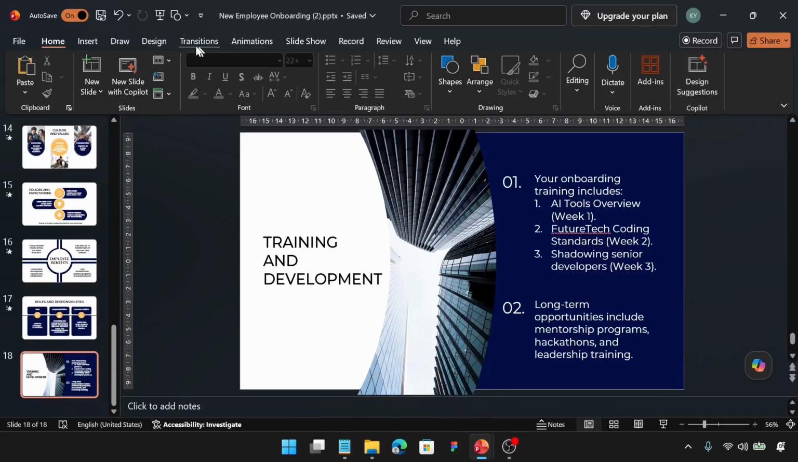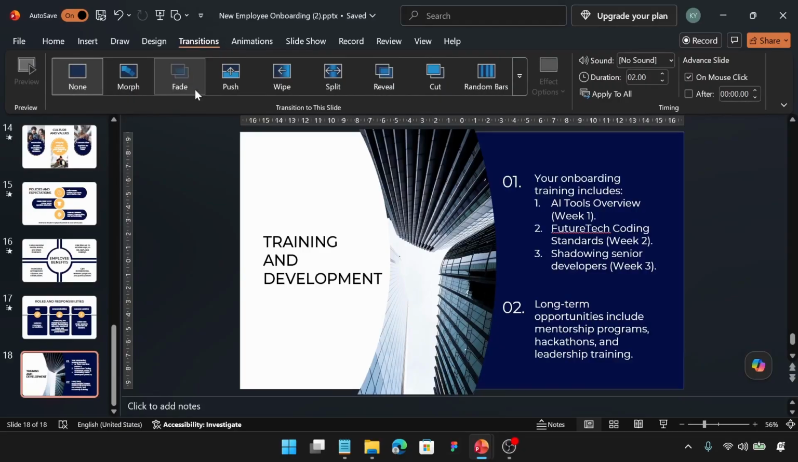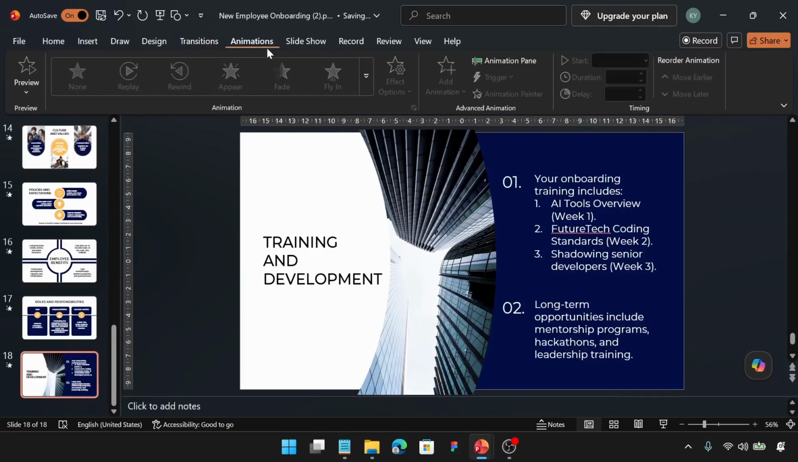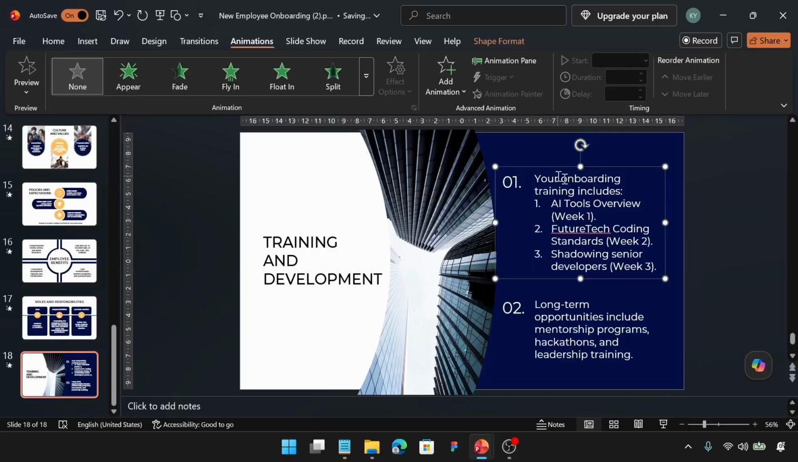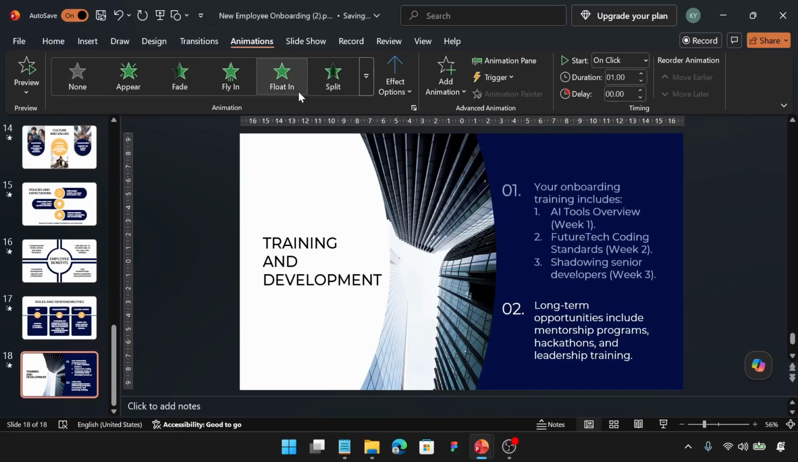So we'll use the same transition we'll be using for the entire slide. We're going to use the Fade transition. We're going to increase the duration to 1.75, and then let's go over to Animations. We're simply just going to use the Float In animation for both groups. Select this first group, use Float In.